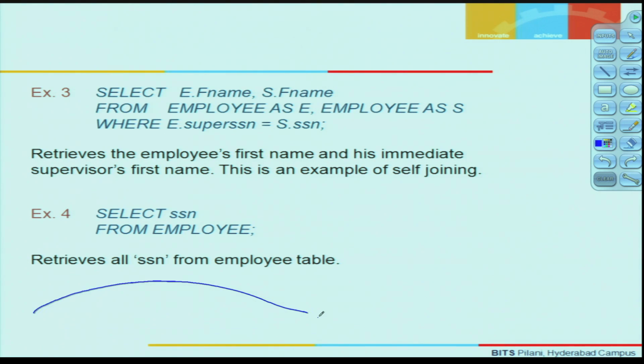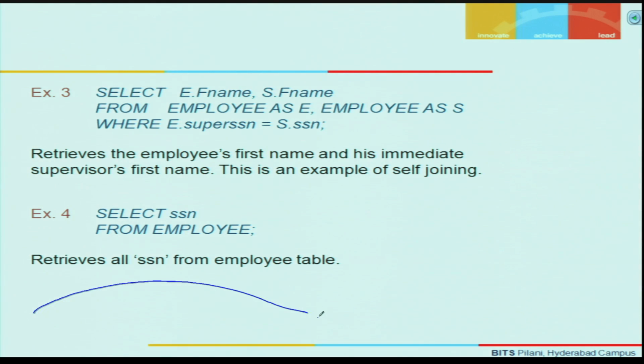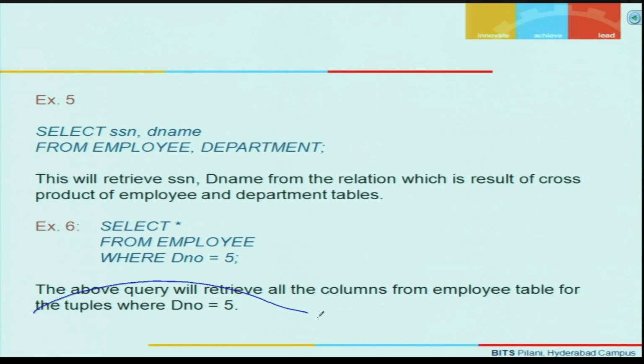And one important point is, in relational algebra, if you apply a select condition, the duplicates are eliminated, but in SQL the duplicates are not eliminated by default. Okay, that is a very important point to be noted.